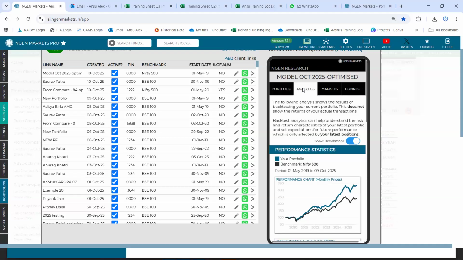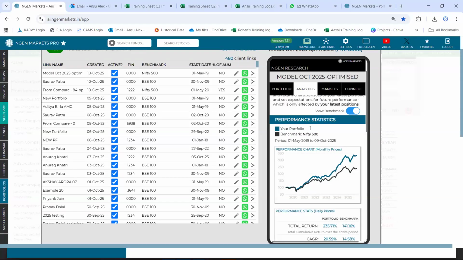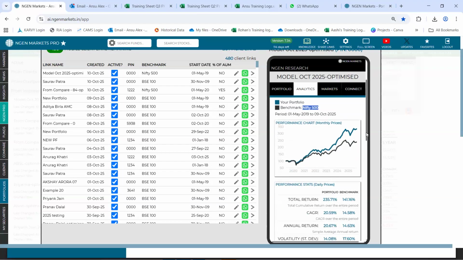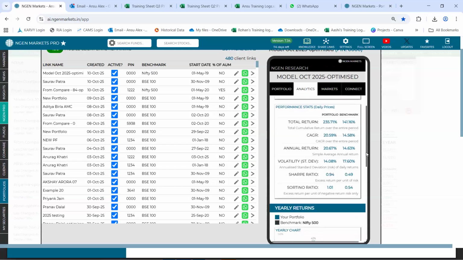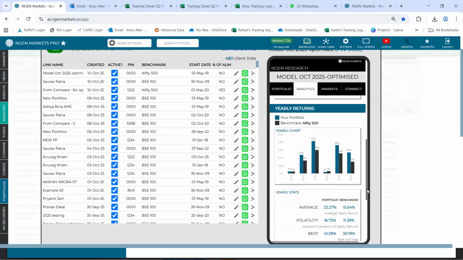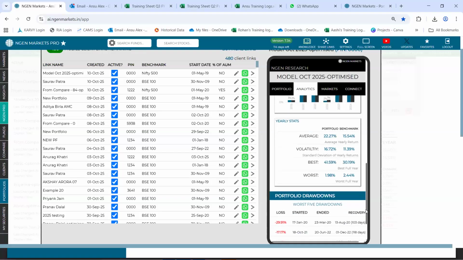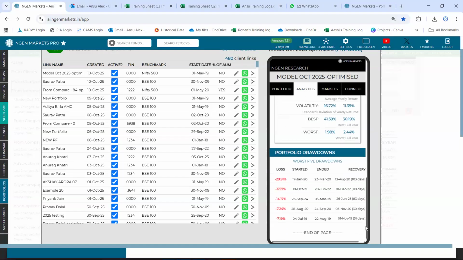Next is the analytics tab, which you can see has picked up the benchmark of Nifty 500 that I had selected before sharing. This will show you how the portfolio is performing vis-a-vis that of the benchmark. The statistics, followed by the last page, will be the drawdown analysis in this analytics page.